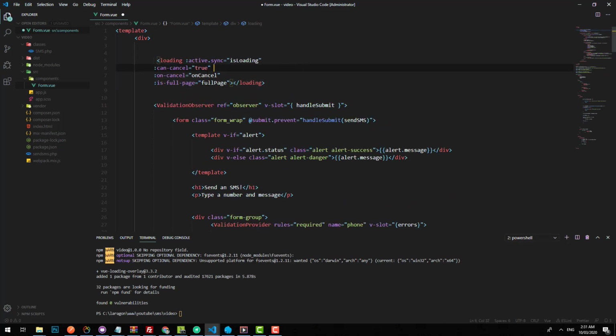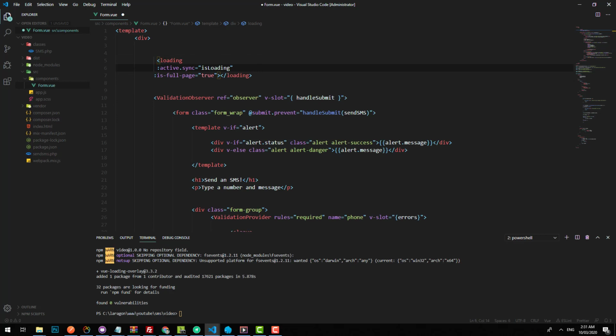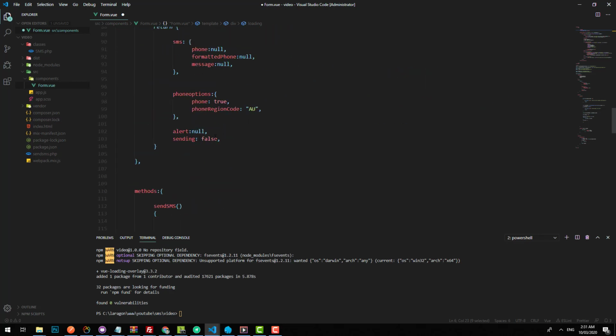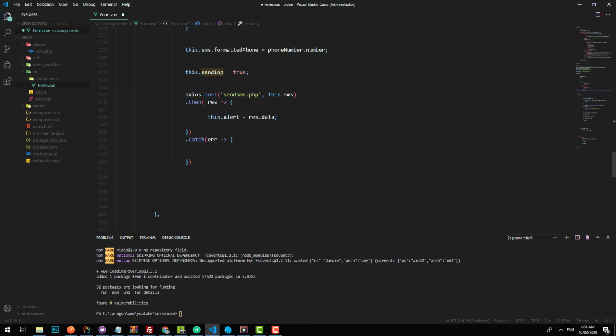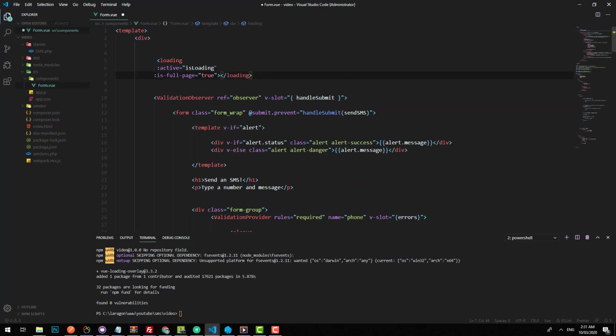First thing we want to do is make is-full-page true. We'll take out these two, and we'll also take away .sync from active. We'll just make it active. And this is what we need to refer to. Earlier, we created a property called sending, and when we are sending, it changes to true. So we will make this sending.